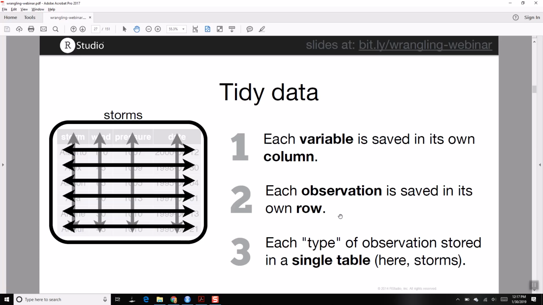Each variable is its own column, each observation is its own row, and if you've got different types of data, they're going to be in different tables.